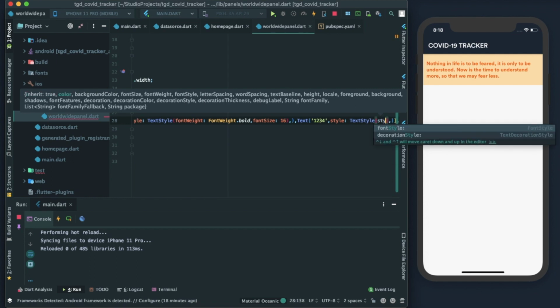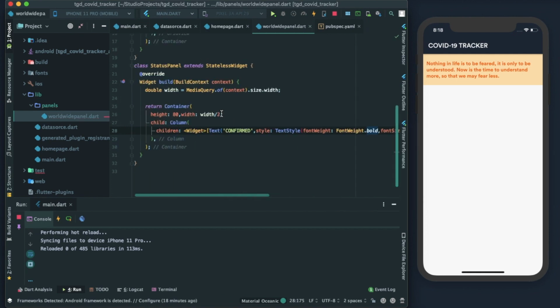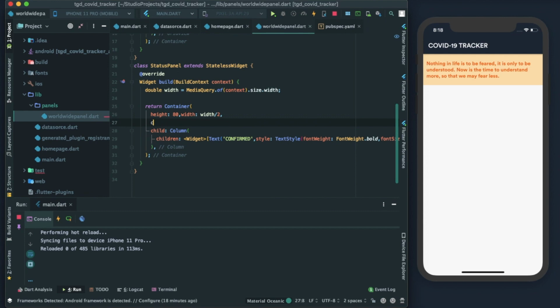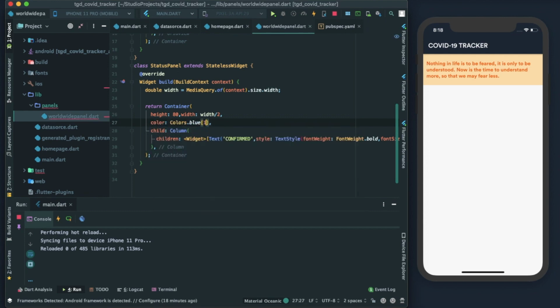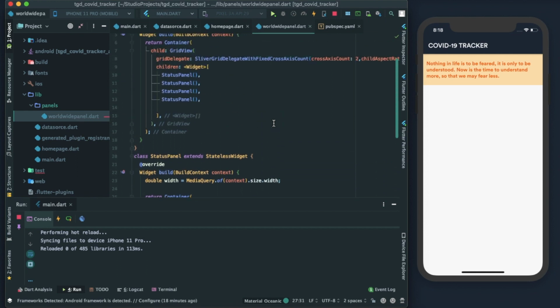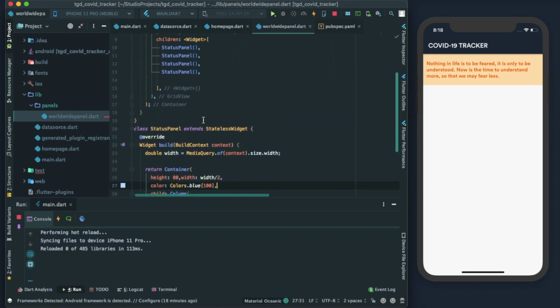So style, so size will be 16 and weight will be bold. I guess done. Now for the color of this container, let me just give it a color of blue and a 100 shade of this blue color, right? So you can see that we have passed the status panel again and again.